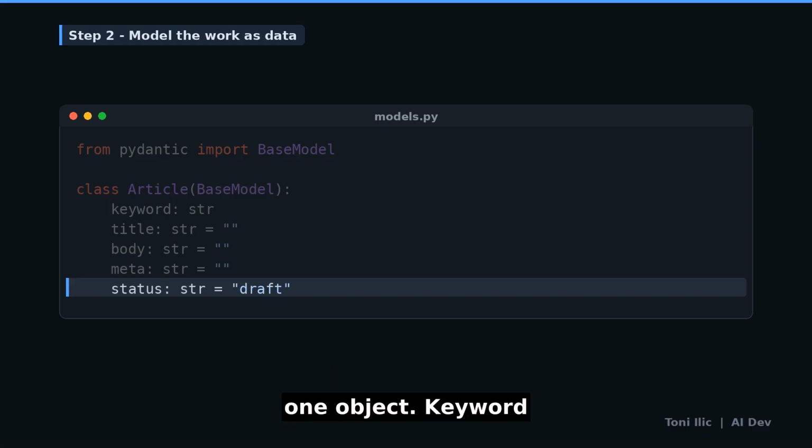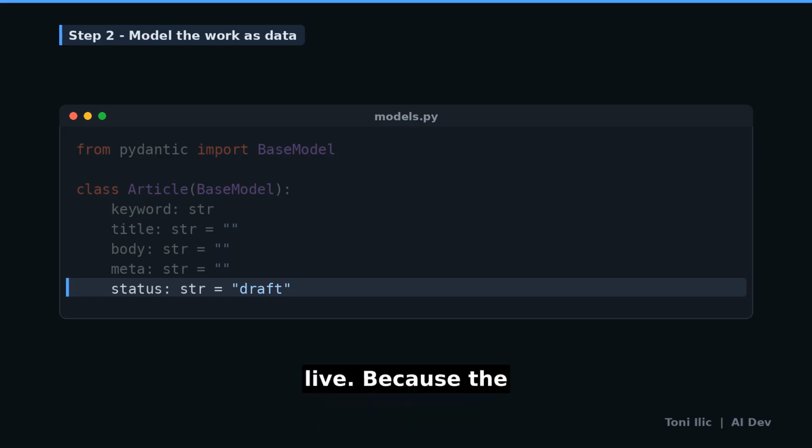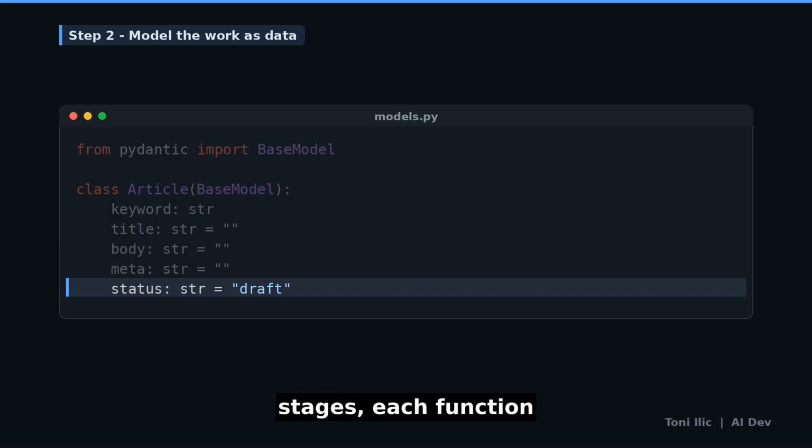Keyword research sets the keyword. Drafting fills the body and title. The SEO stage fills the meta and enriches the body. Publishing flips the status to live. Because the data model is the contract between stages, each function stays small, and you can reason about the whole flow at a glance.